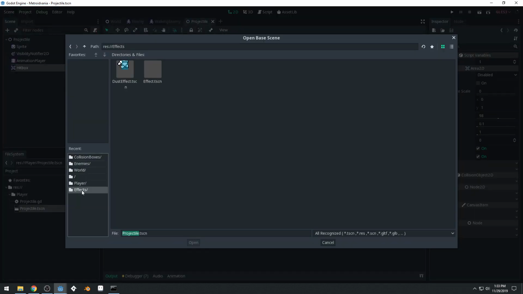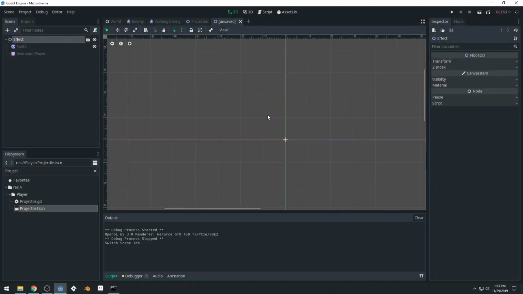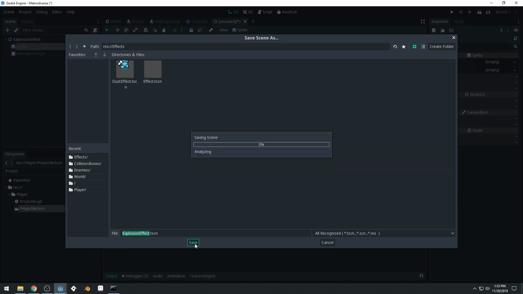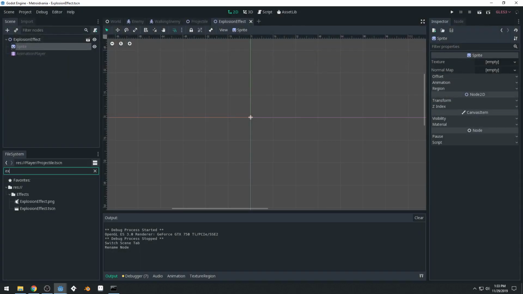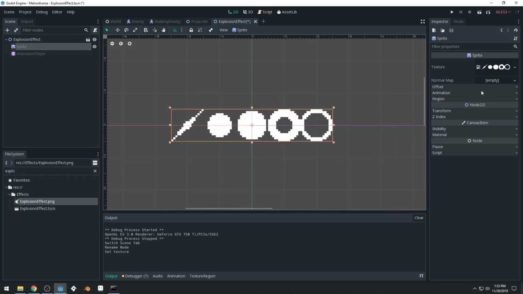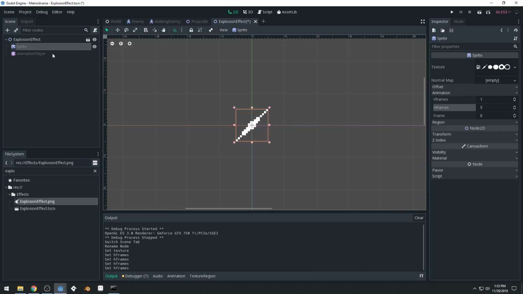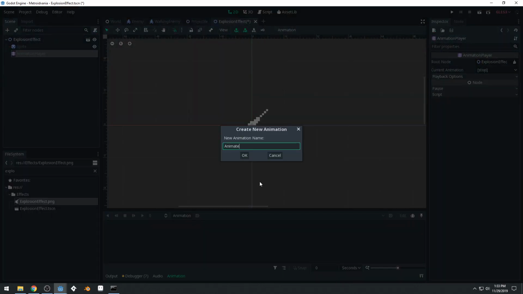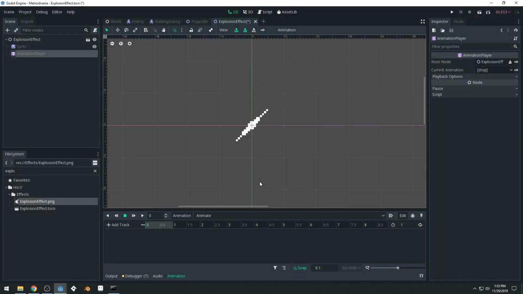Come to Effects and choose the effect. We're going to rename this Explosion Effect, and we'll save it inside of Effects. We'll give it a sprite of Explosion Effect. So click on the sprite, then drag this over. Come into Animation. We'll set up our H frames to be 5. We'll create a new animation in our animation player. Just call it Animate. And we'll set our length to 0.5.